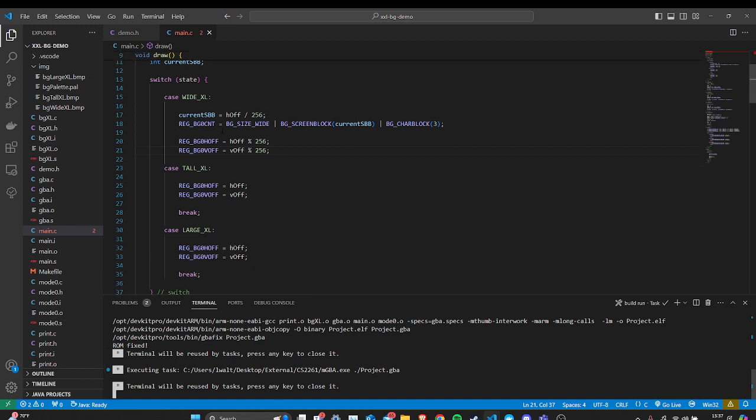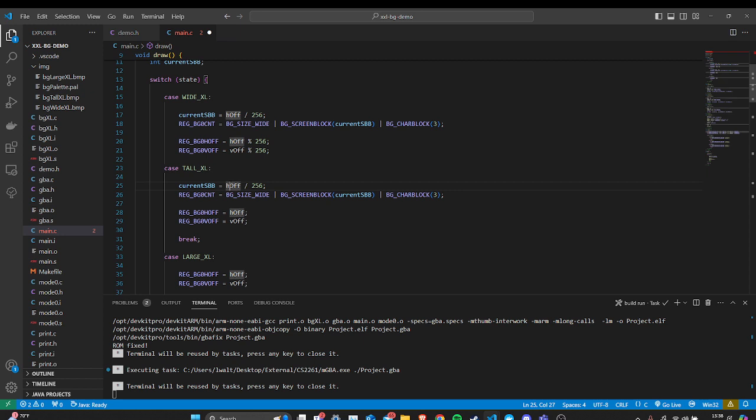While we're at it, we might as well just take this and put it onto tall as well. So this would be V off instead of H off. All of this stuff here should be the same, except rather than doing a wide background, we do a tall background. And once again, we want to mod by 256 to get the correct offset values.